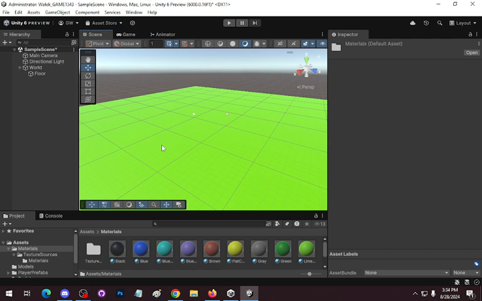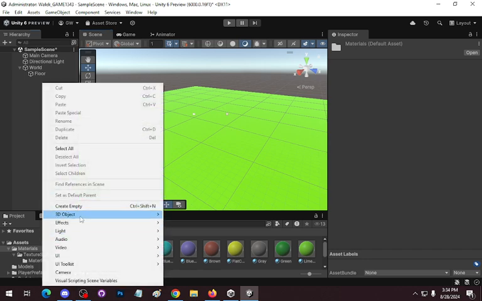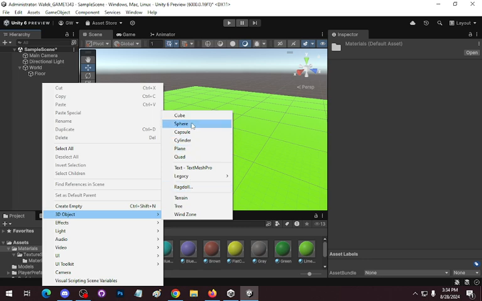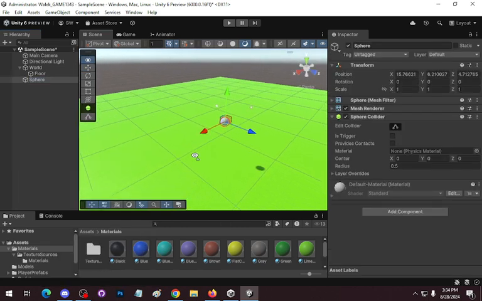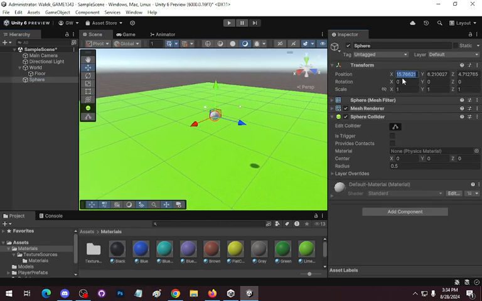So, anyways, moving on. Let's talk about objects. Again, we created objects in the world. I can go in and create a 3D object. I'll create a sphere, and I'm going to put this back to 0, 0, 0, just so you know.